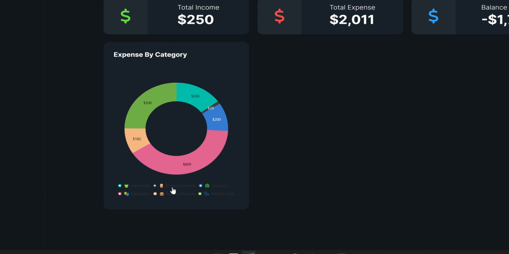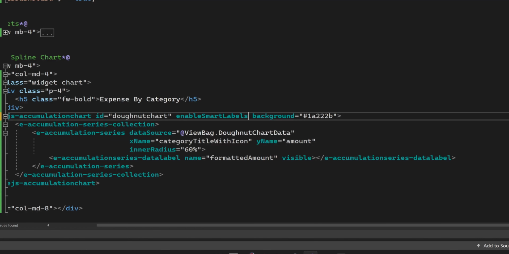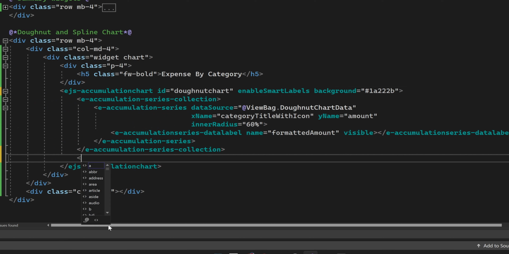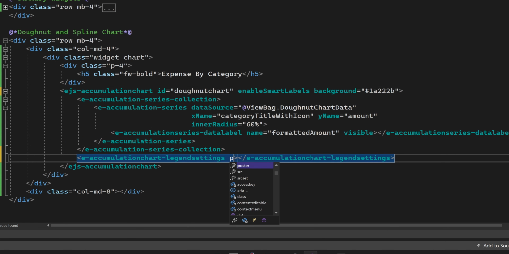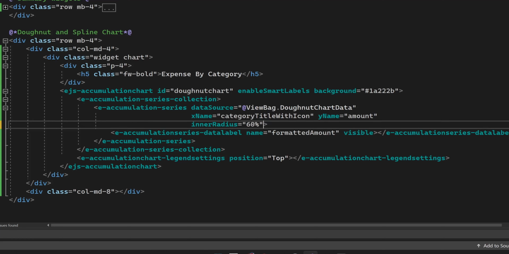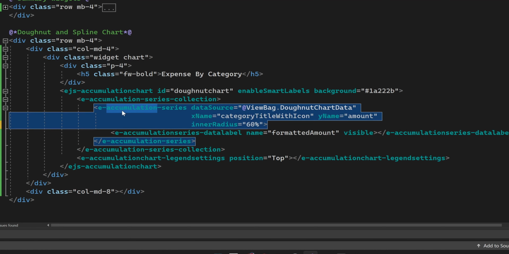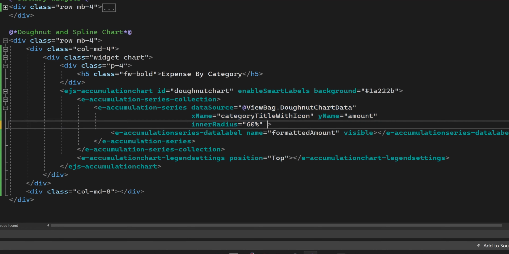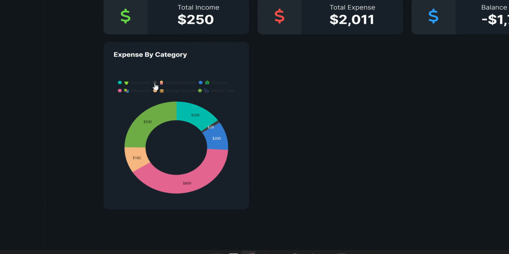Now let's customize these legends. For that, we'll be adding another tag, accumulation chart legend settings. First of all, let's assign the position as top. Now, as a prefix to these legends here, we have a complex icon which you can see along with all of these legends. Instead of that, we just need a circle. For that, we can make use of a property from this tag, accumulation series, legend shape. Let it be circle. Now we have a perfect circle.